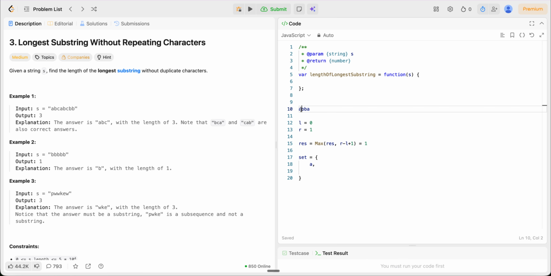What will happen? AB. B is not present already, so I will be inserting B. Now B is already inserted. Now R minus L plus 1, 1 minus 0 plus 1 is 2. Right? The result we found so far is 2. Now I found B again.